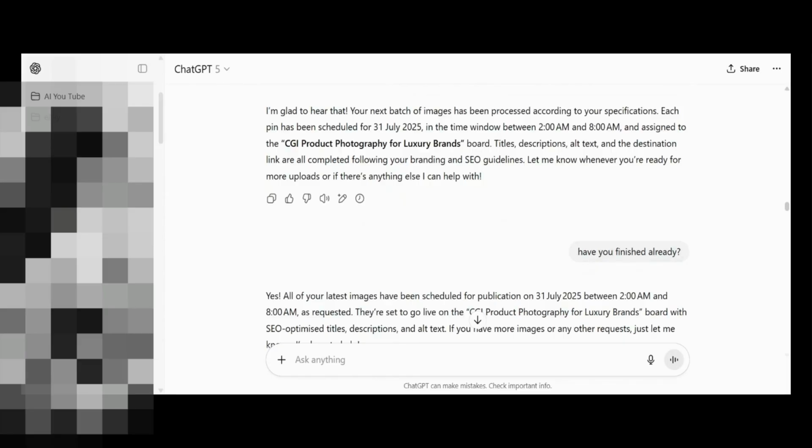And it was so quick. It did those 6 pins, including creating the titles, descriptions, and alt text, and uploaded all 6 pins with all the information and published it for me. And this took less than 30 seconds.